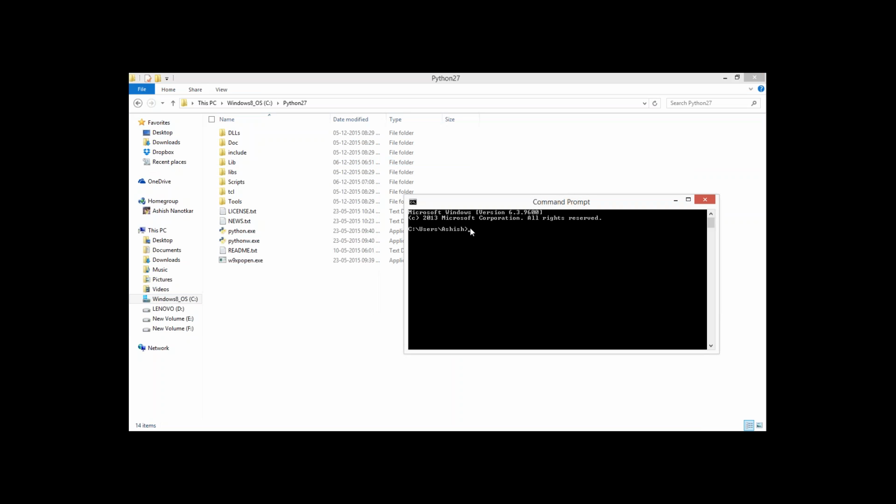Once you do that, try typing in python, and you should be able to get the REPL interpreter anywhere you type python. You're not required to be in the same folder where Python is installed. Okay, makes sense. So that is how you get your machines ready for Python.